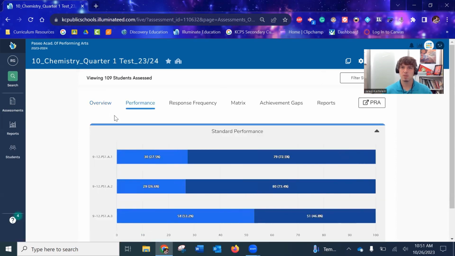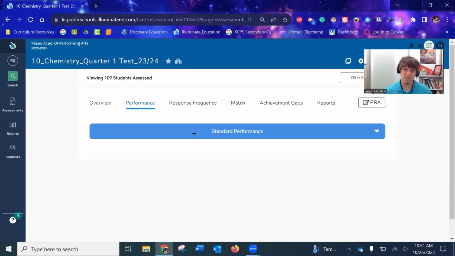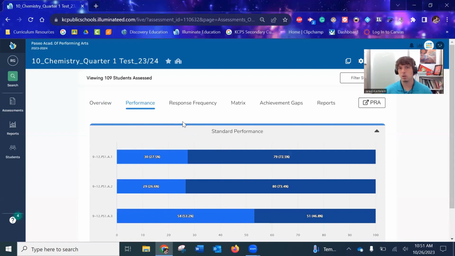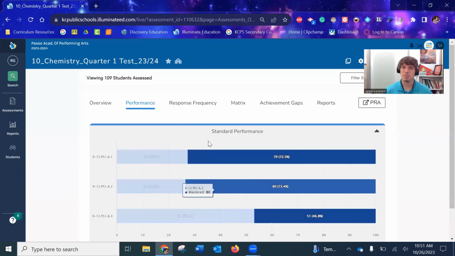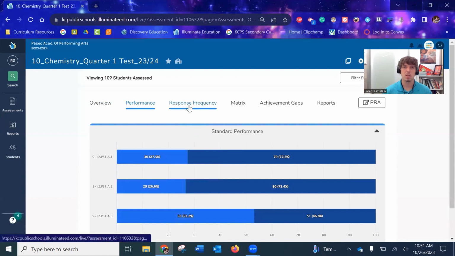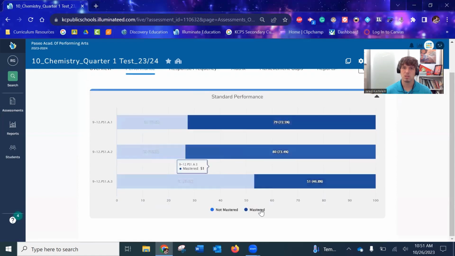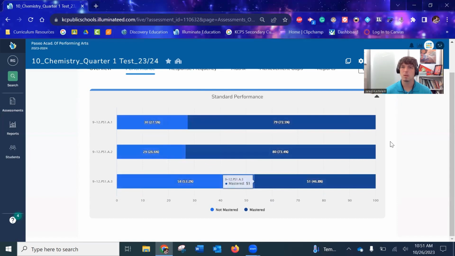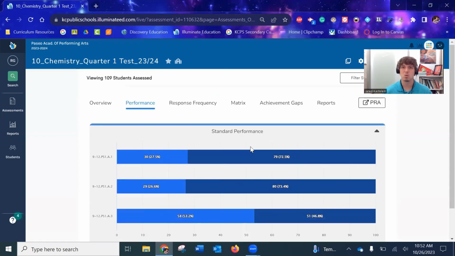You got a few tabs up here at the top that you can kind of scroll through. This will give you a standard performance. Now our test, I do tie all the questions to standards, but it's not like last year where they're specifically looking at every standard. So maybe not the best for these type of tests, but it is there. It does kind of give you some clues. So when I look at this, my mastered is the dark. So, hey, this standard we didn't do as well on. So that might give you some insights into where some focus needs to be turned on to.